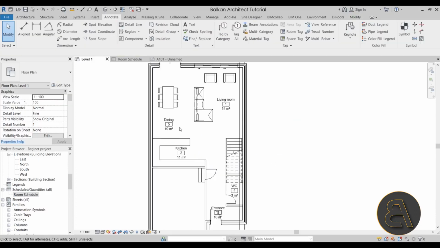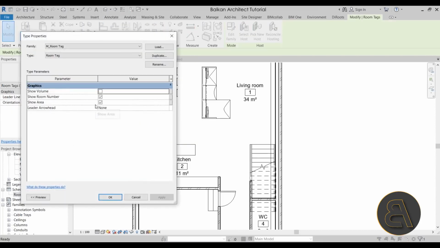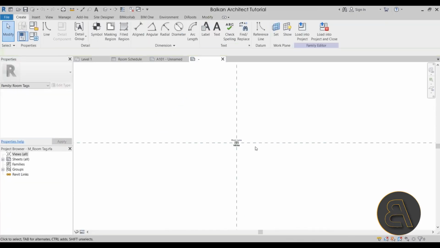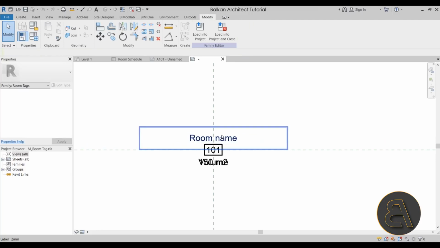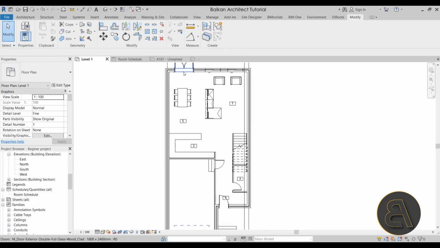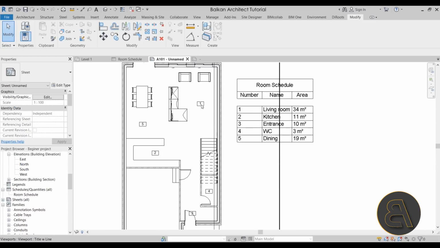And also, you don't really have to display the name as well. So if I go here into Edit Type, I can just display the number, for example. Click Apply, okay, and then I can go into Edit Family and get rid of the name, like that, load it back into the project, override, there we go. So now when we take a look at the sheet, it's going to look just like this. So simply just have numbers here in each area.